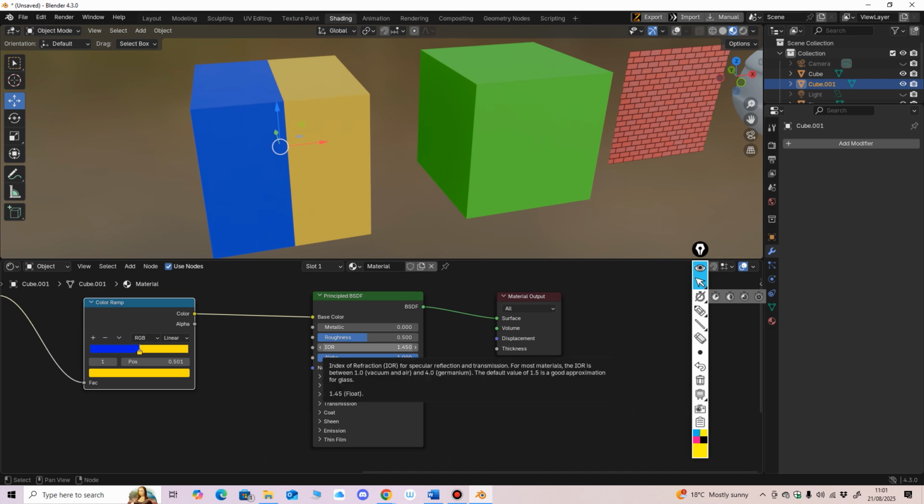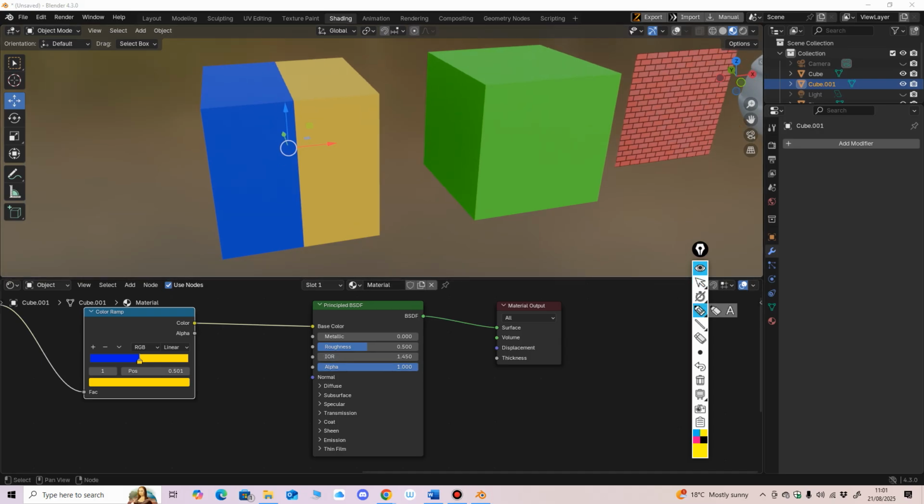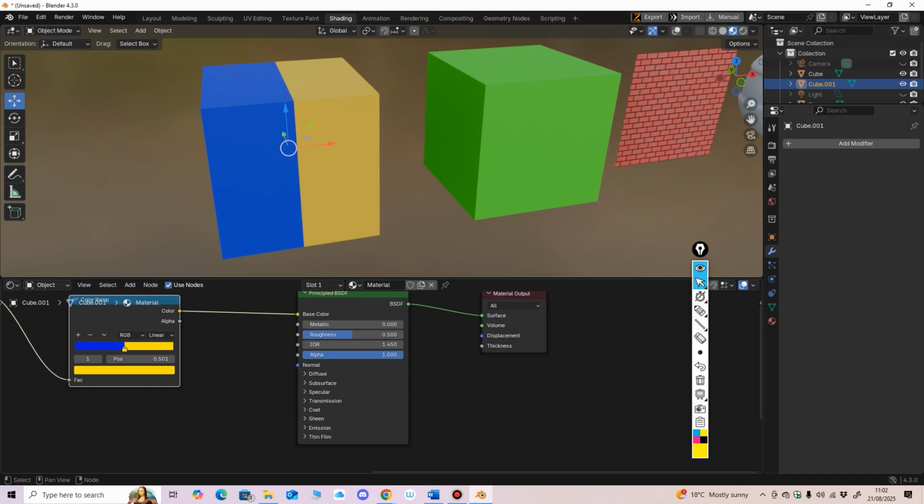So yeah, IOR, index of refraction. That's the way light bends. I think 1.5 is glass. IOR, index of refraction. I believe the value of 1.5 is for glass. The way light bends through something.